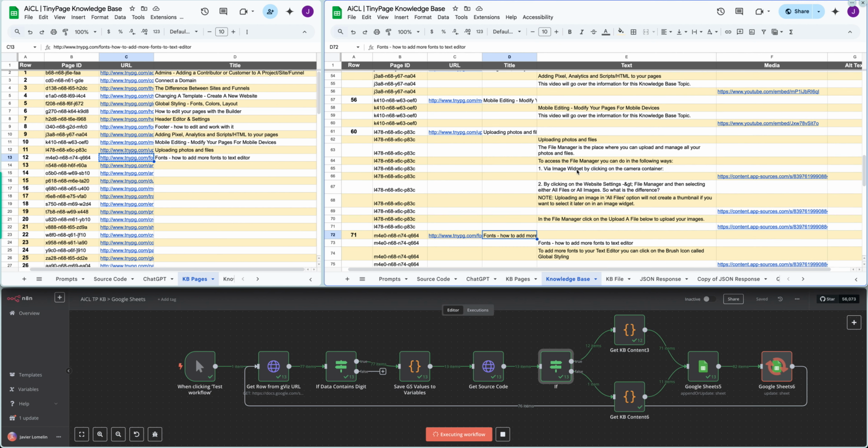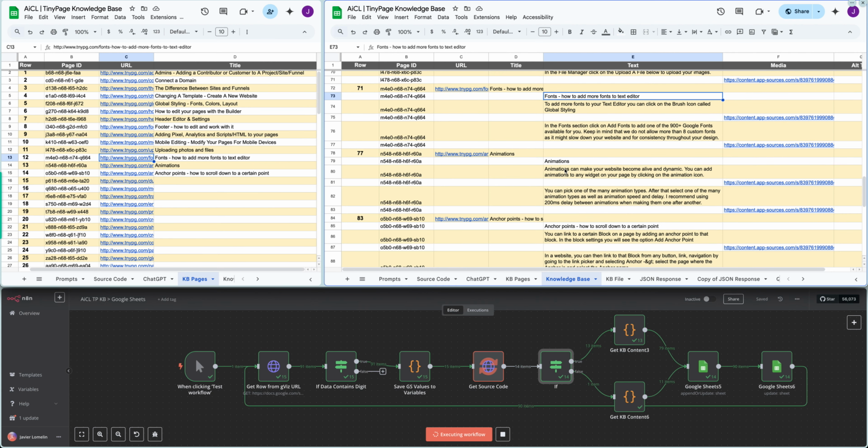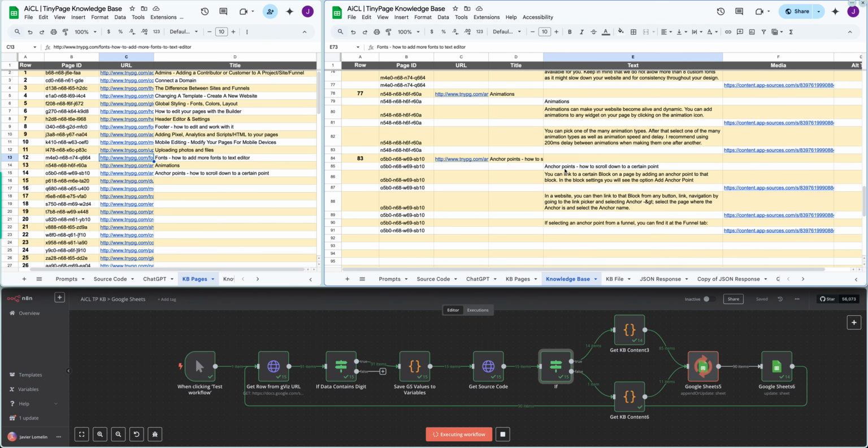Oh, I didn't even realize it's actually adding the title here. It shouldn't be doing that. But whatever, I'll fix that later. It's not important right now.